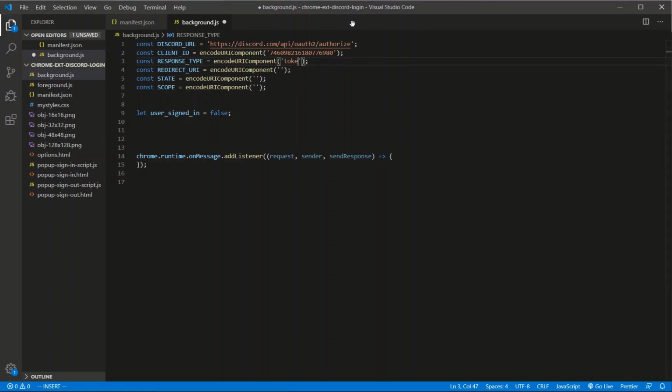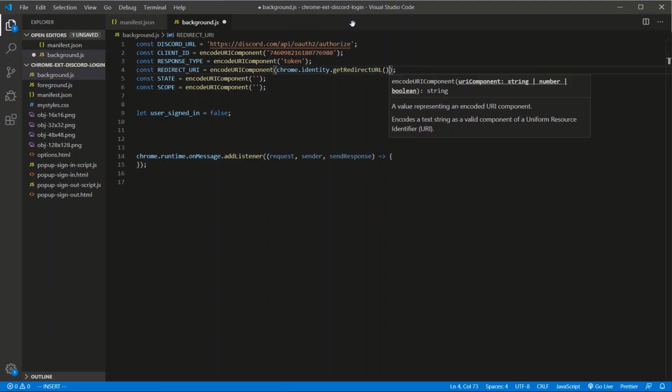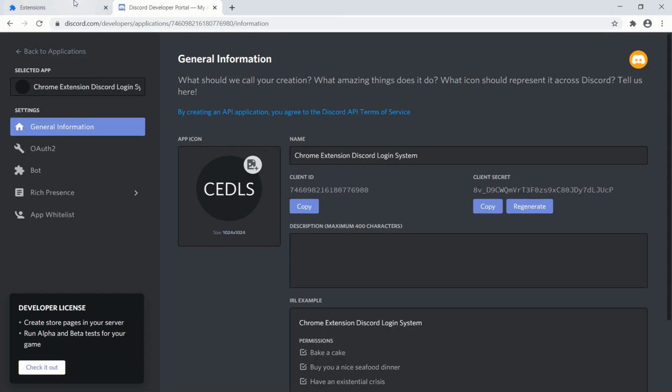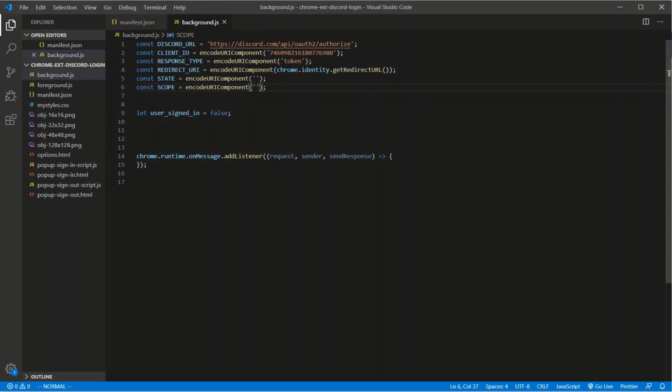The response type we want is token. The redirect URI is going to be chrome.identity.getRedirectURL, and it's a function. It's going to return this. This is our Chrome ID for this Chrome extension. So all this identity getRedirectURL does is build a URL like this, something.chromiumapp.org, I think it is, slash whatever. So basically this points to the Chrome extension. Instead of us writing it out, we can just use the function chrome.identity.getRedirectURL. So we have that.